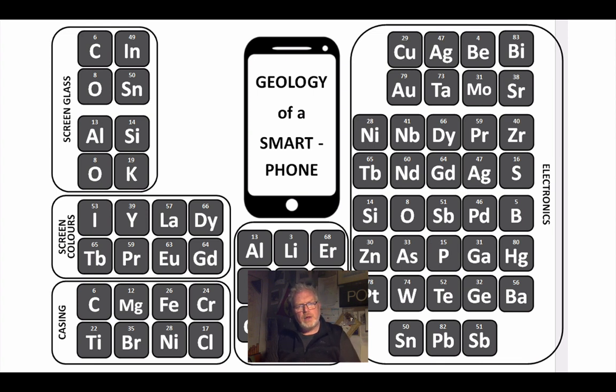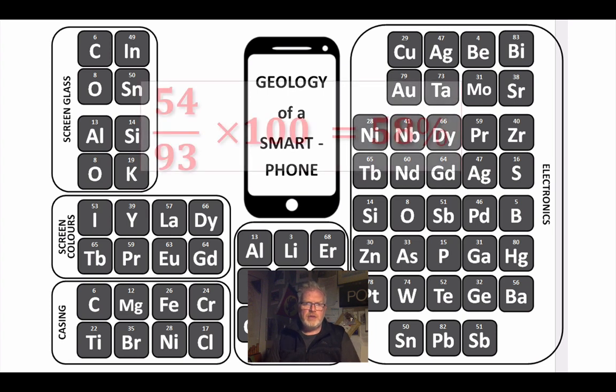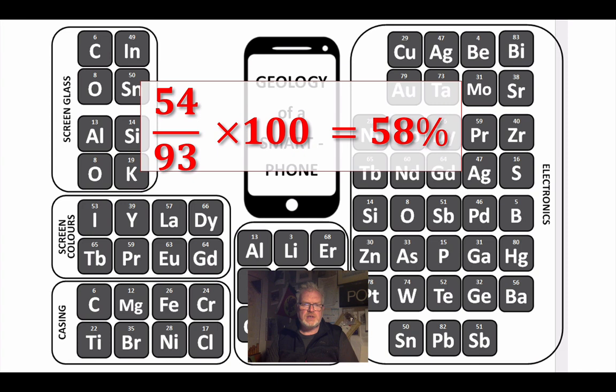So, those of you that dug deeper, we saw how much of the periodic table is in a smartphone. You've highlighted that. There are about 54 different elements in a smartphone. Now, out of 93 naturally occurring ones, that's 58% of the periodic table that's needed to make a smartphone. And remember, that's to make it work. It's not just to make it pretty. These minerals, these elements are essential.